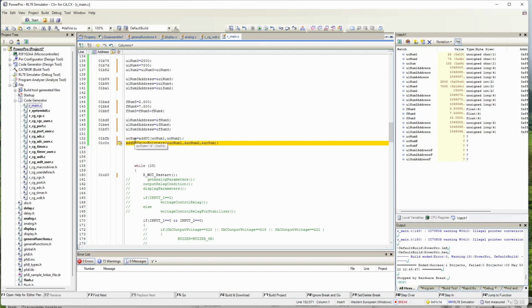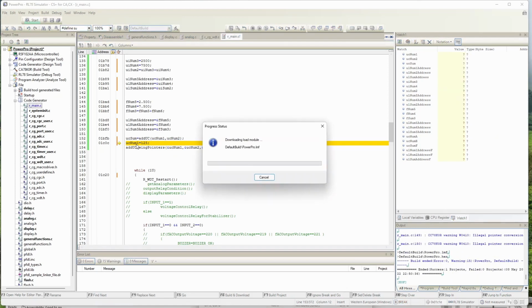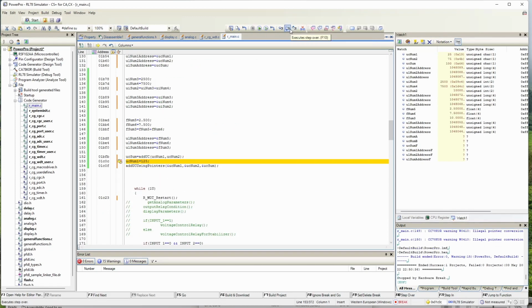So just in case, let me change this num value. It was 25 and 75, let me make it 125. So the sum should be 200, just to convince you that it is loading into this address location. The sum right now is 100. After execution of this one, it becomes 200. Okay, so that's how we use pointers.